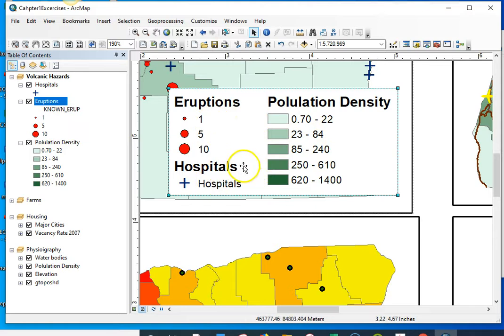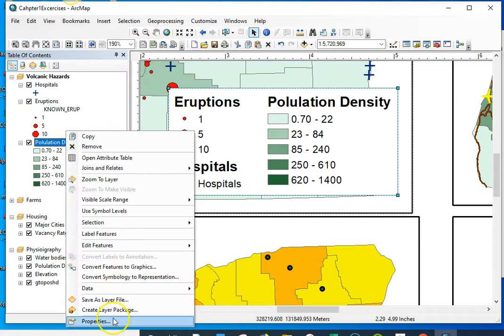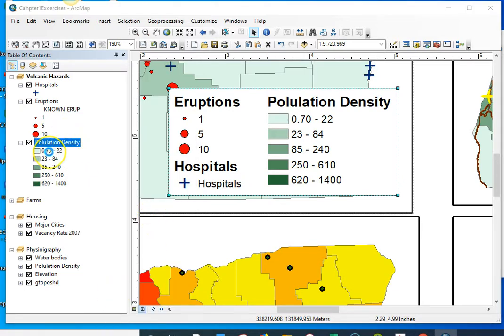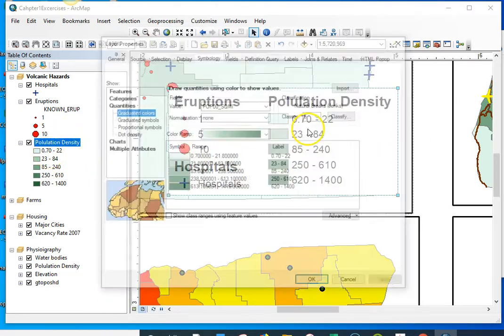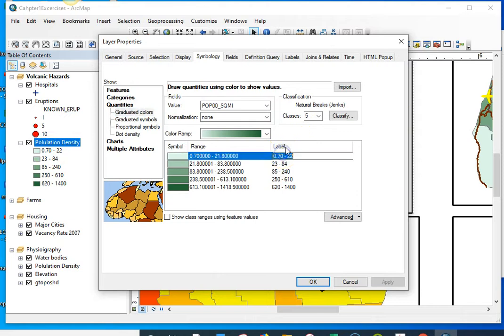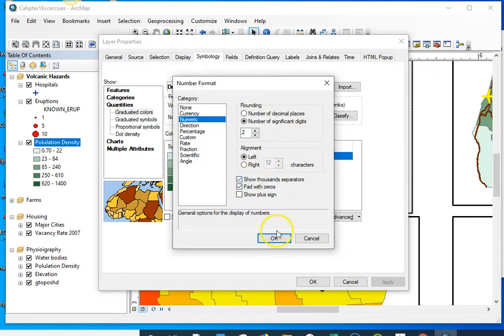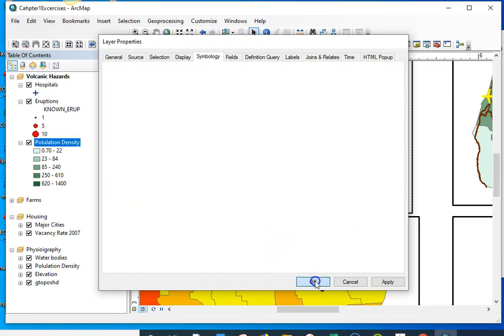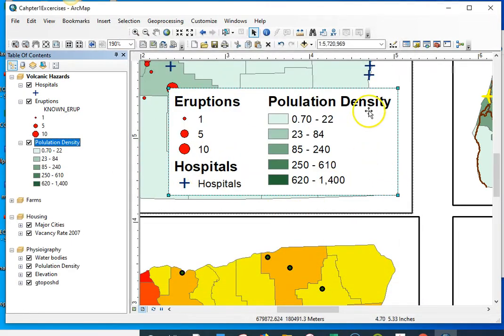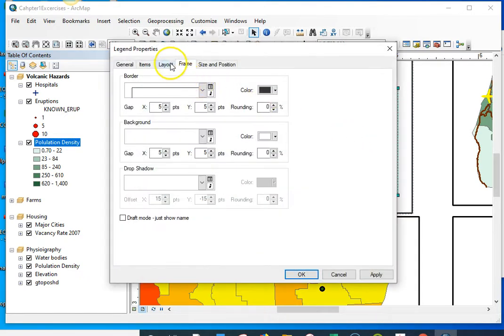And I think I could add a comma here. That would help make that readable. So I can go back in here, and this will automatically update what I have. 1,000 separators. Okay, and that gets automatically updated. Then the last thing, if I were really going to be choosy, I might change that font.